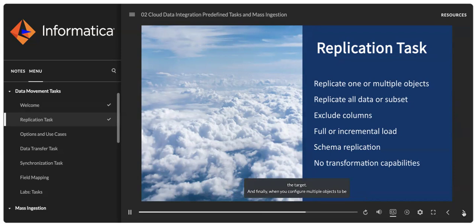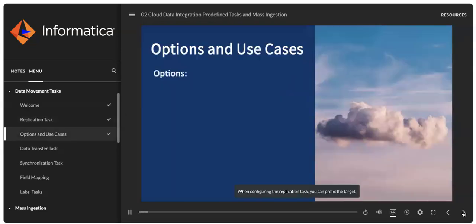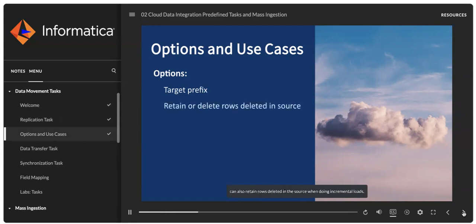And finally, when you configure multiple objects to be replicated, these objects are processed in sequence. The replication process creates subtasks for each object during execution. You can continue or stop the task when a failure occurs in one of the subtasks. When configuring the replication task, you can prefix the target. This is useful for keeping multiple versions of the same table or file. You can also retain rows deleted in a source when doing incremental loads.